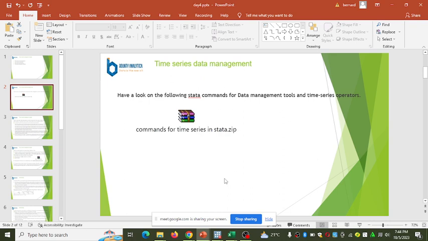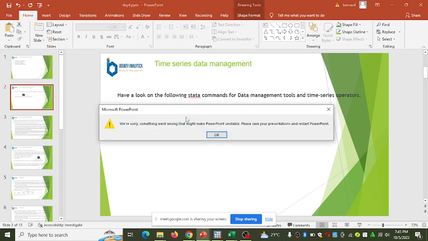Excuse me. I compressed a certain document here, which has commands that are related to time series. So you will go through this in your own time and see what is inside there.